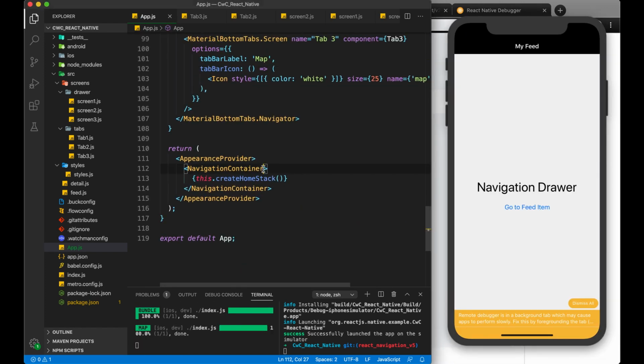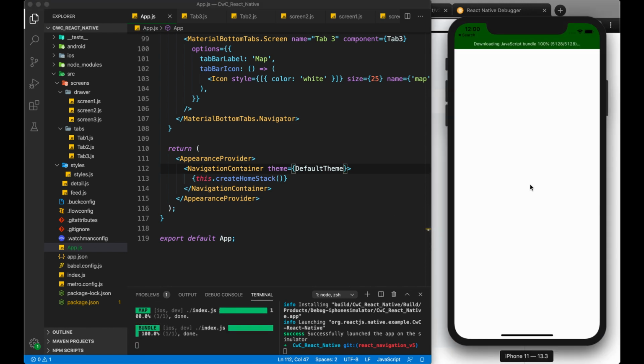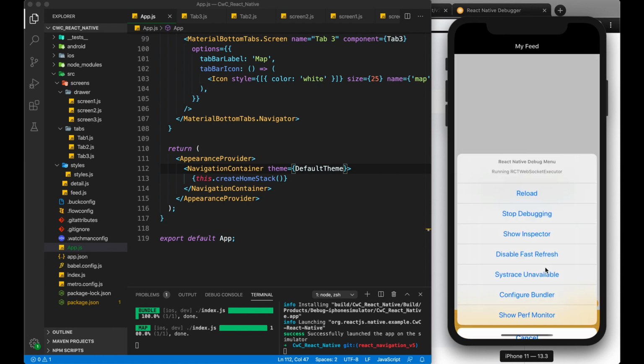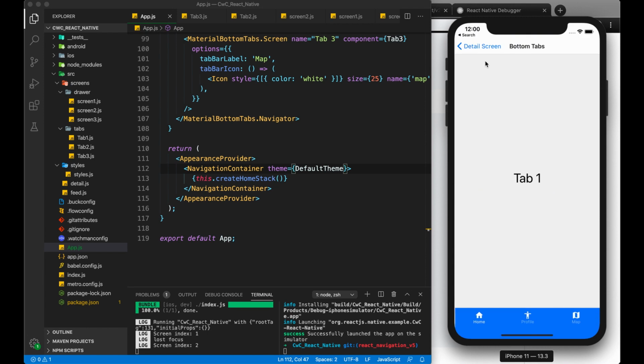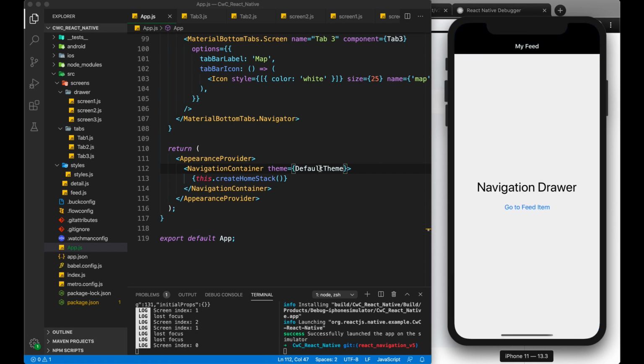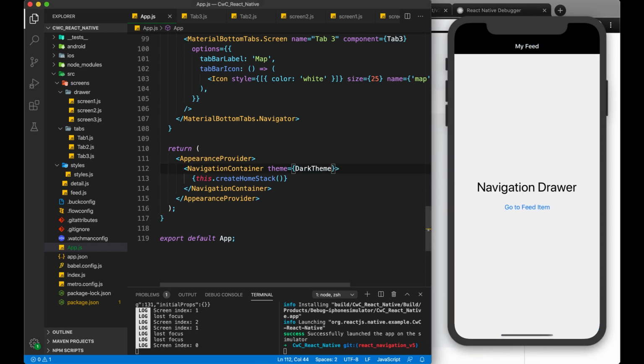And now let's go to theme. First, change it to default. So nothing should change if you use this. So let's save. And actually, let's get rid of our debugger. So everything looks the same as before. So now let's use the dark theme. Save.